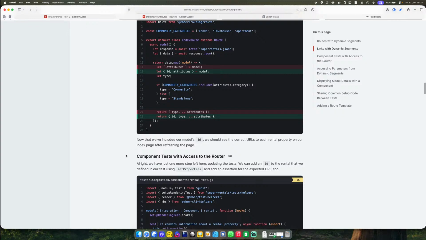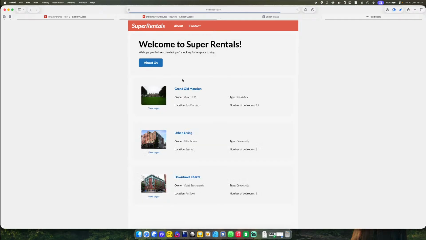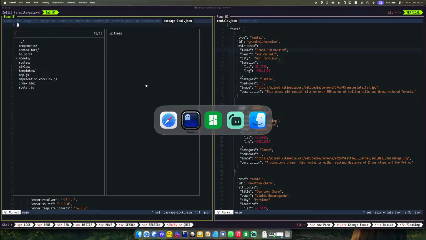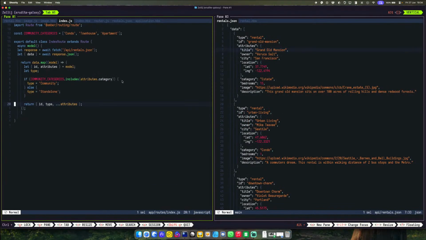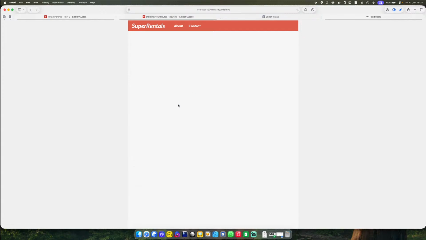Okay. Now that we've returned, include our model's ID, we should see the correct URLs to each rental property on our index page after refreshing the page. Let's have a look at that. Go back home. There we go. And it's found. Did I save this? Rentals undefined. Did I save that? Okay. And then that still says undefined.